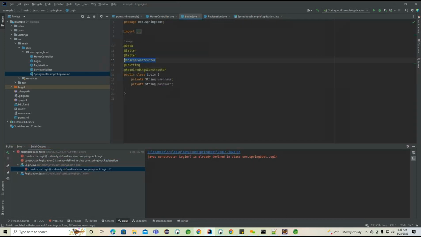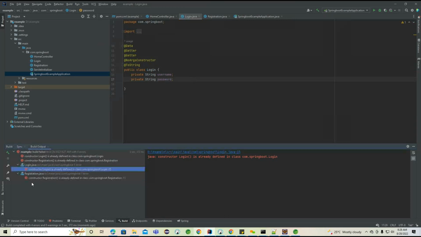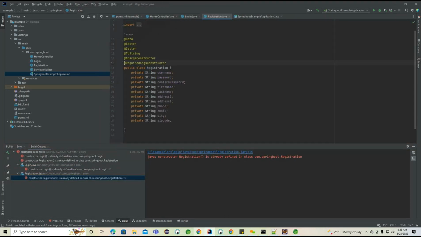Line number 15. So if you are using this, it is not required. So it's showing this information. So I'm trying to remove this particular section. In the same way, if you go to this particular register also, here we are getting an error. So finally, Lombok is successfully working inside this particular IntelliJ.